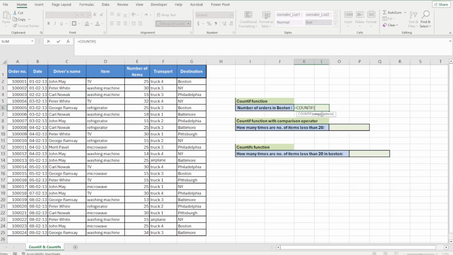So I'll open the parenthesis and choose my range, which is the destination column. That's column G. Then I'll type a comma. Now Excel wants to know the criteria. What do we want to count in column G? In this case, I want to count how many orders were sent to Boston. Since it's text, we must type it inside double quotes. So I'll type Boston. Now I'll close the parenthesis and hit Enter. And there we go! Excel looked through all the data in column G and found that there are 4 orders with Boston as the destination.